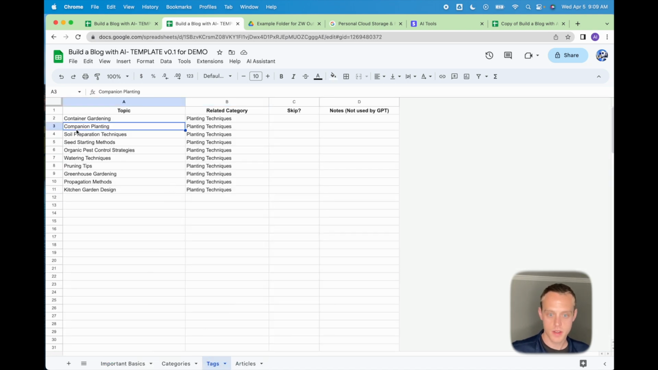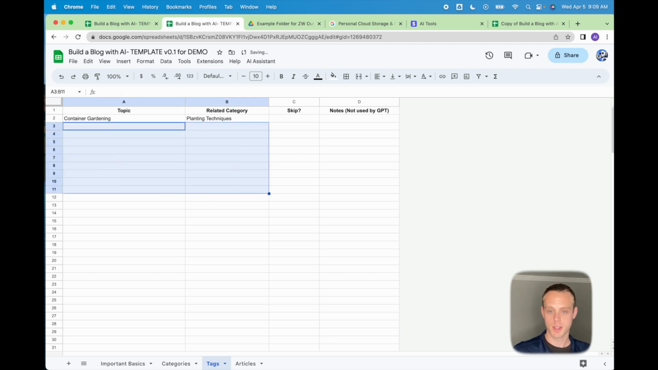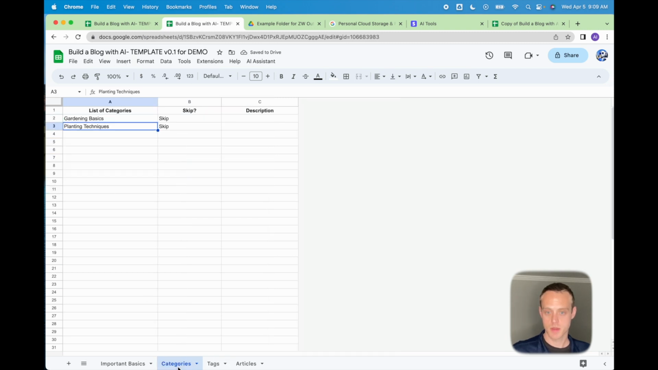So let's say, okay, I like these, but for the sake of an example, I'm just going to narrow it down to container gardening, right? Container gardening. Awesome, we got some there. But then let's say I do want to go back and get some of this gardening basics.